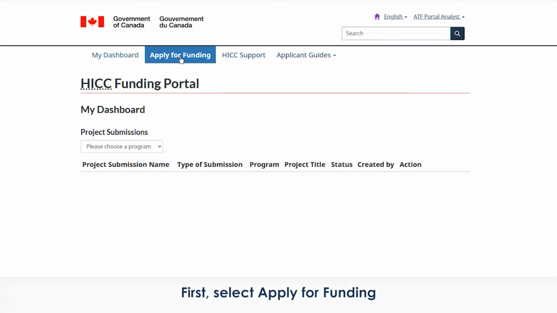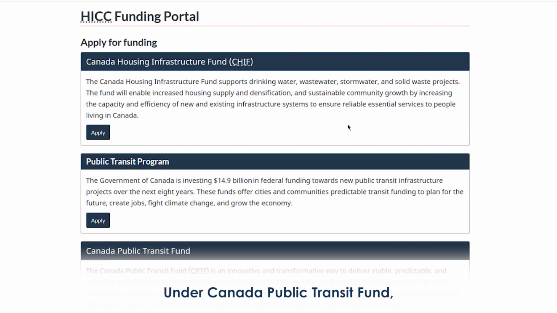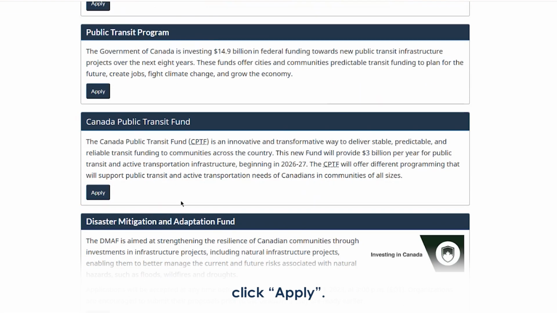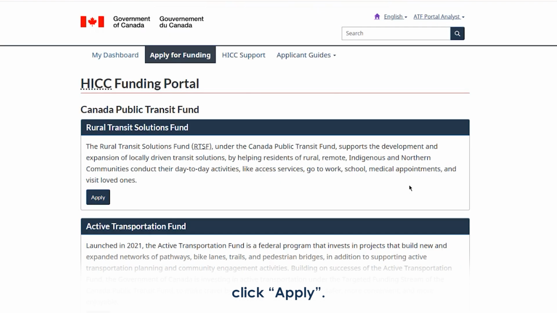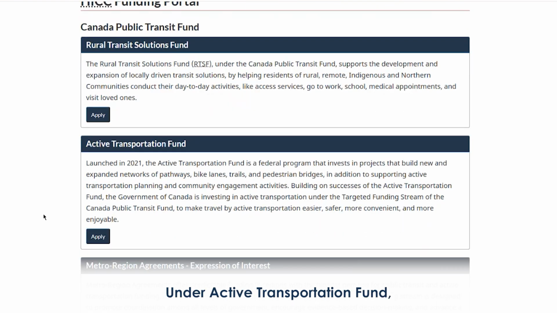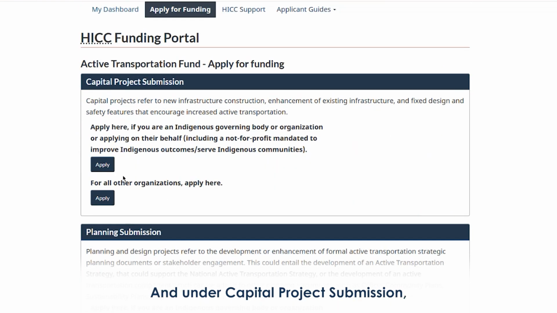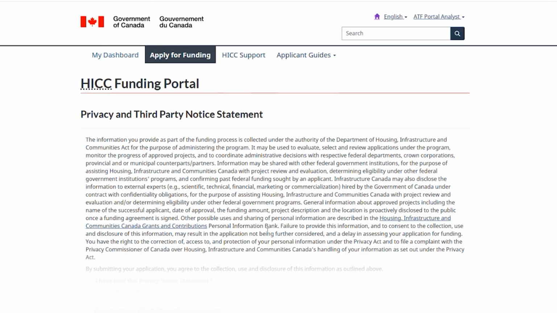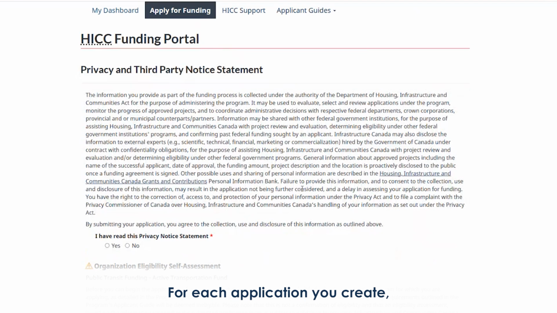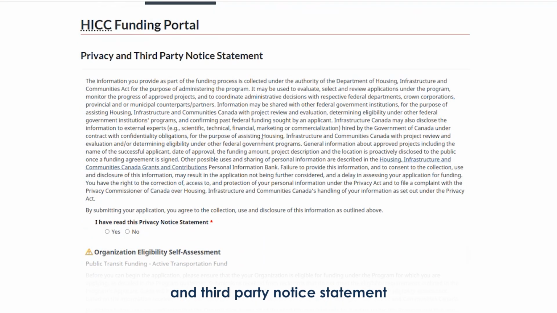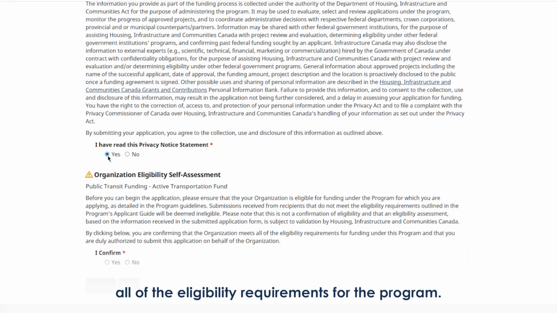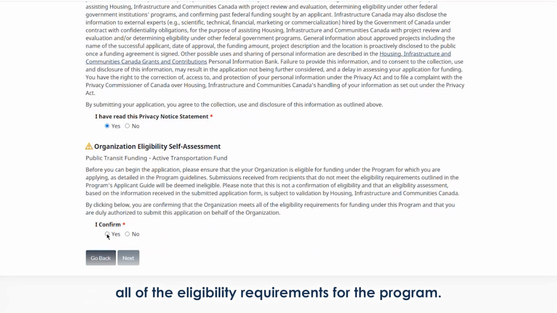First, select Apply for Funding. Under Canada Public Transit Fund, click Apply. Under Active Transportation Fund, click Apply. And under Capital Project Submission, click on the Apply button based on your organization type. For each application you create, you will need to confirm you have read the privacy and third-party notice statement and confirm that your organization meets all of the eligibility requirements for the program.